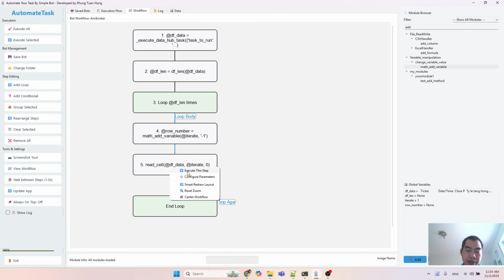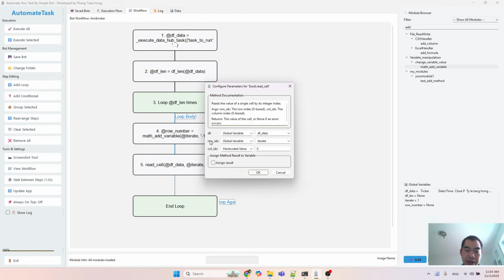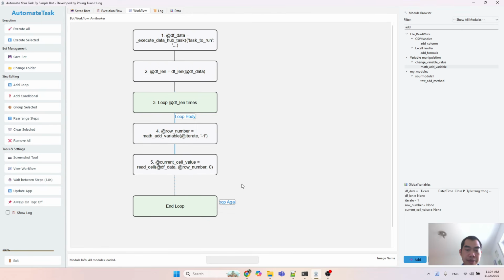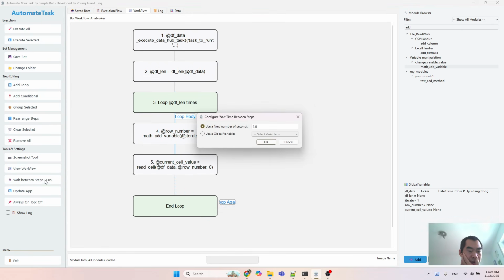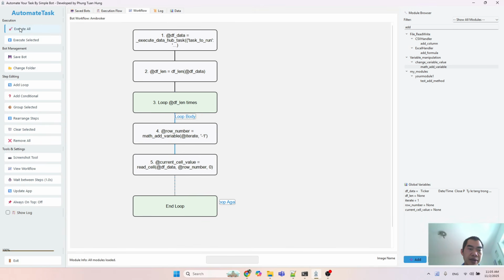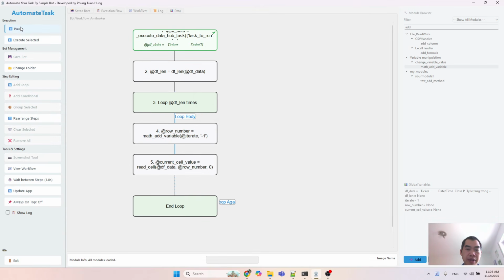Now I change the cell configuration. Instead of row index, I will read the row number. I'll add a 1 second workflow delay so we can see the value. Now I read the whole file.